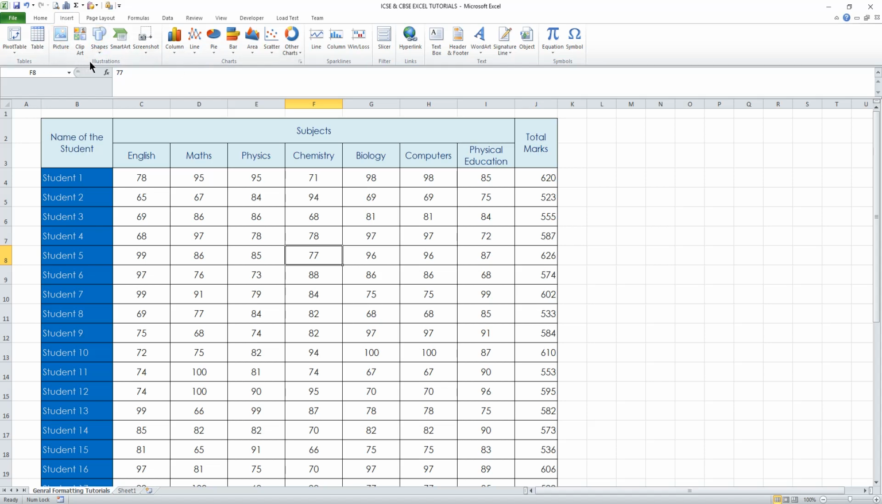We can see tables, illustrations, charts, sparklines, filters. So what we are interested in is this particular area where the charts are seated. It might be a little bit different in 2007, 2013, and 2016 because I'm using 2010. It doesn't matter, but our main objective is to learn about charts.